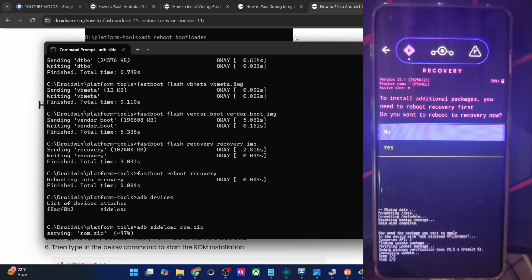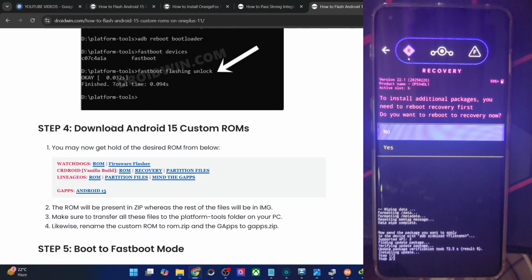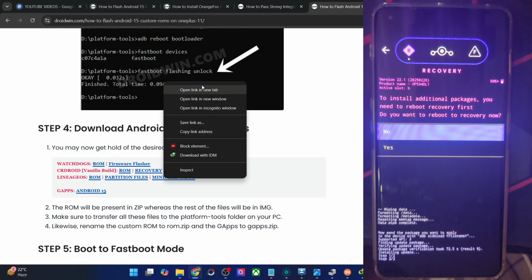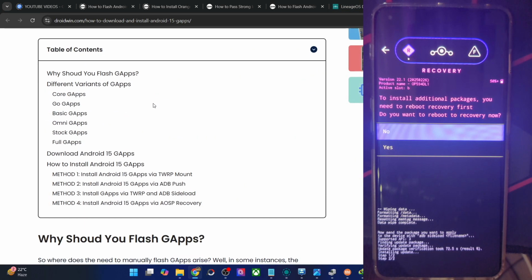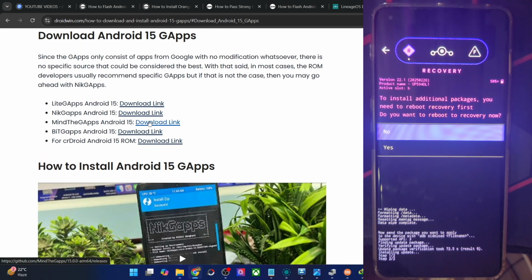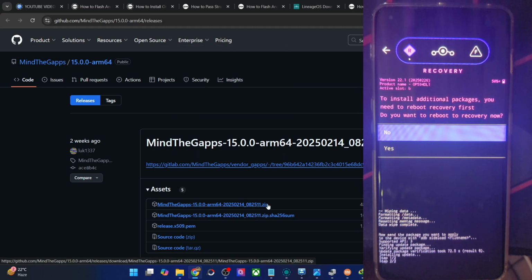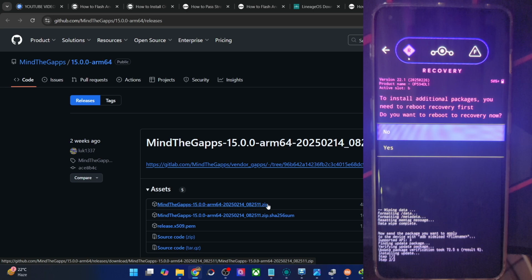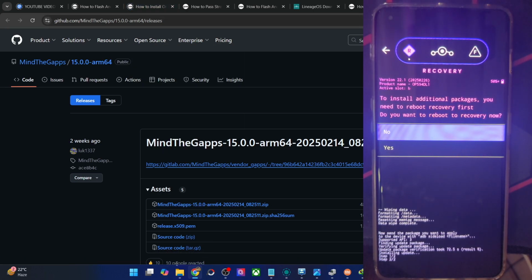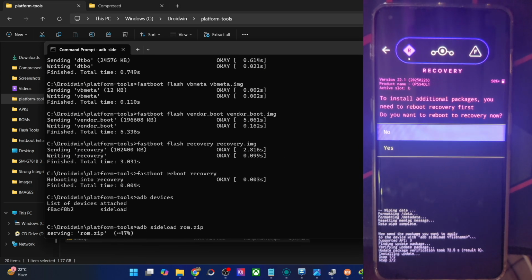So regarding this, if you want to flash the GApps, then in case of LineageOS, it's recommended to use the MindTheGapps. So go to this link, and from here you may download the MindTheGapps as well. So download Android 15 GApps, and this is the link. Go to MindTheGapps and download the official build from its official GitHub page. Download the zip file and then tap on yes. It will do a reboot to recovery. And after that, you may do an ADB sideload of the GApps file. Simply transfer the GApps inside the platform tools directory. Then type in ADB sideload gapps.zip, and the flashing will now complete.